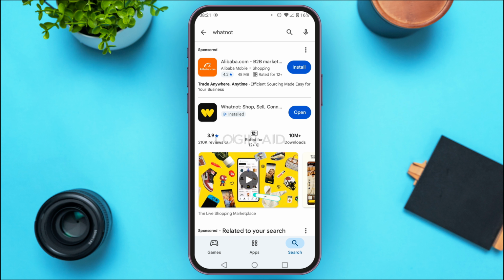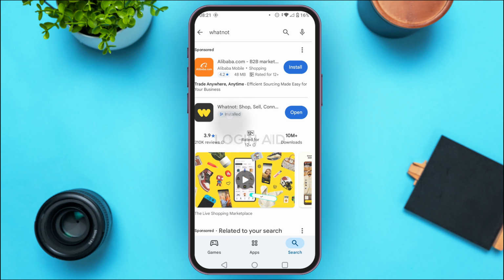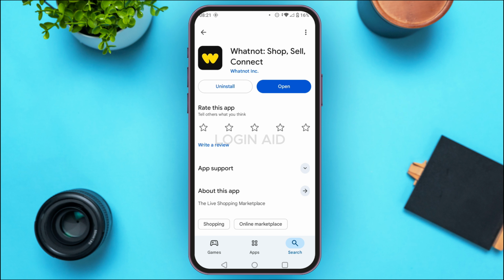You'll be able to see the results over here. Find the application for Whatnot and tap on it. Now in this interface, if you find the option for update, tap on it, wait for a while and the application will be updated. After you do that, your problem should be fixed.